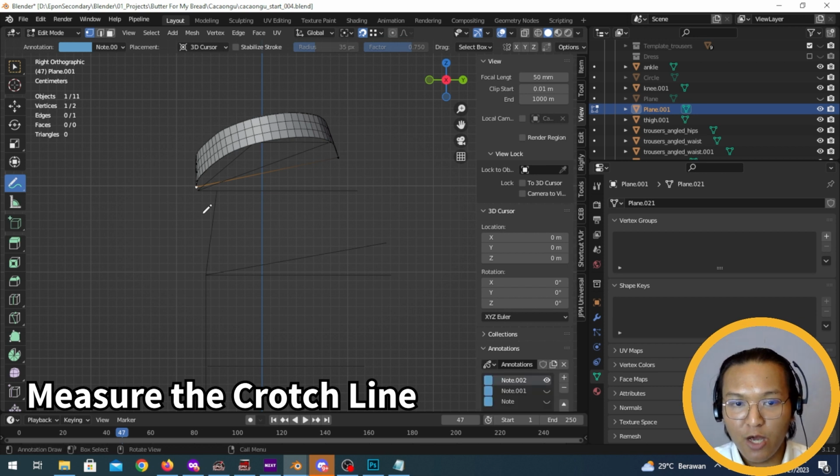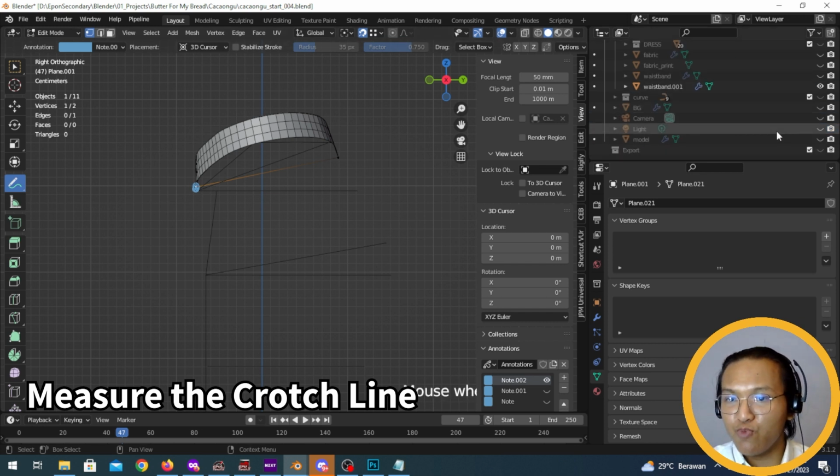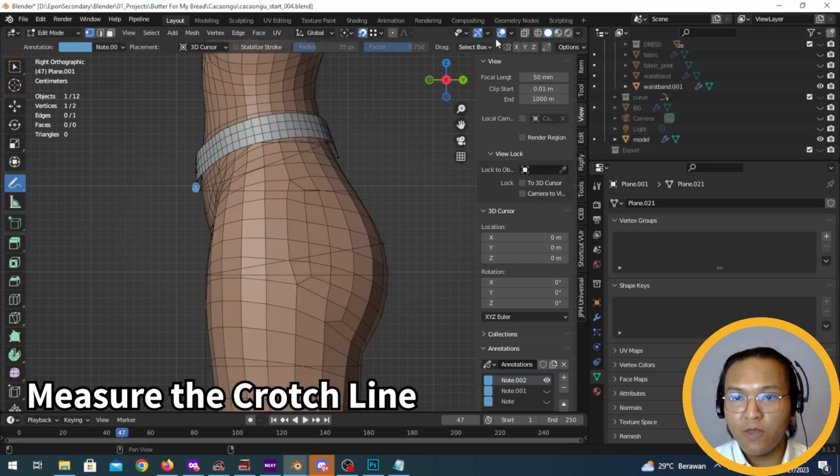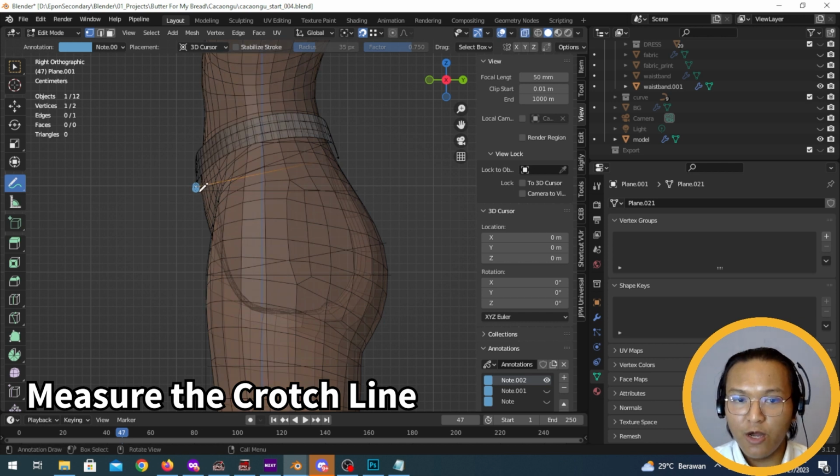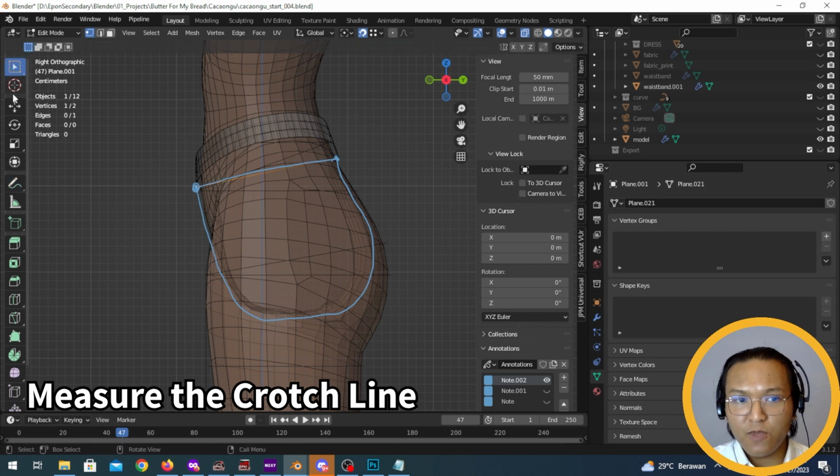And so the crotch line will be starting from this point, and then, let's bring our model. So let's turn on this. They will go down to the crotch, and they will taper, and then they will go up to the top and meet here, right? So they will create that shape. So that is our crotch line.